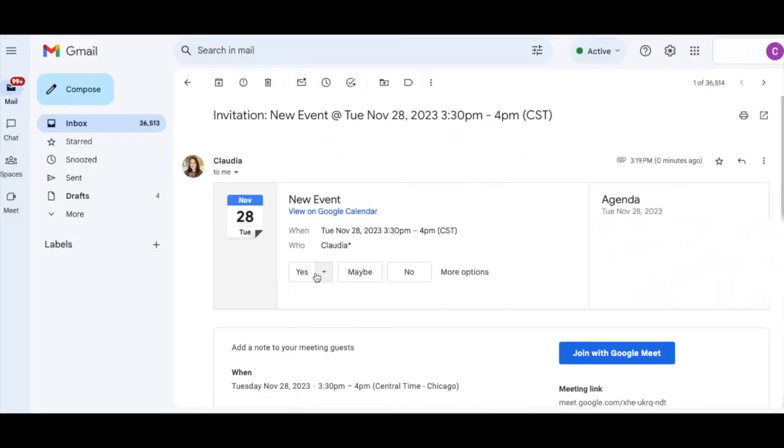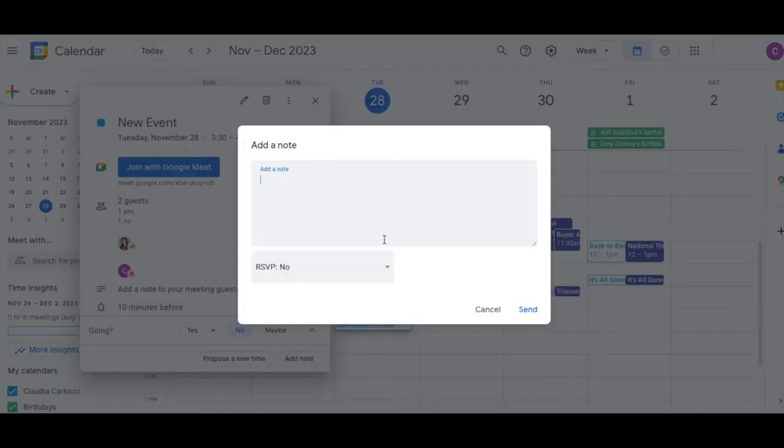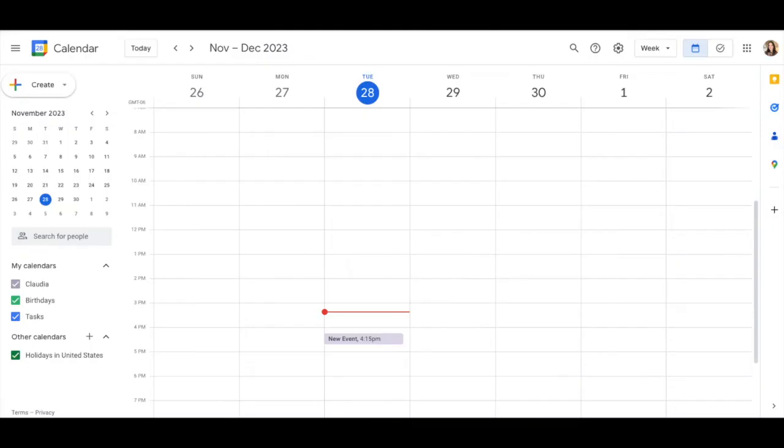I also wanted to show you what it looks like when you receive a Google Calendar invitation to your email. So you have these options here, yes, maybe, and no, and then more options where you can propose a new time or add a note. So if you select yes, it will be automatically added to your calendar. If you select no or more options, you can send a note explaining why you can't make the meeting and then click send.